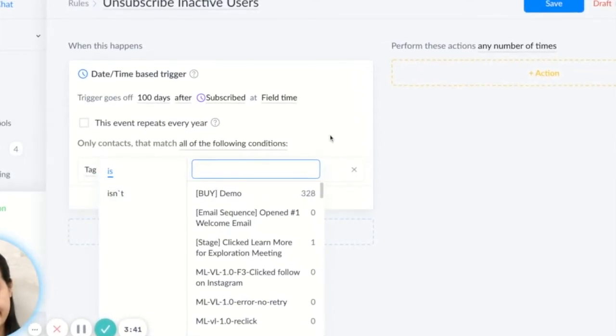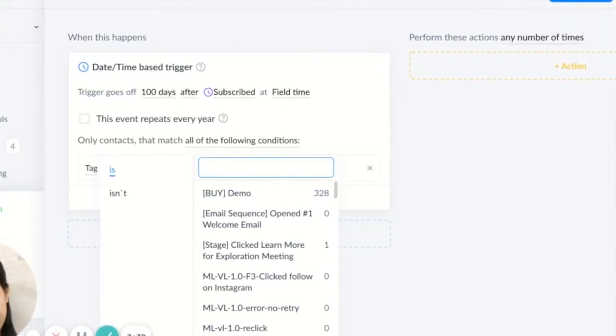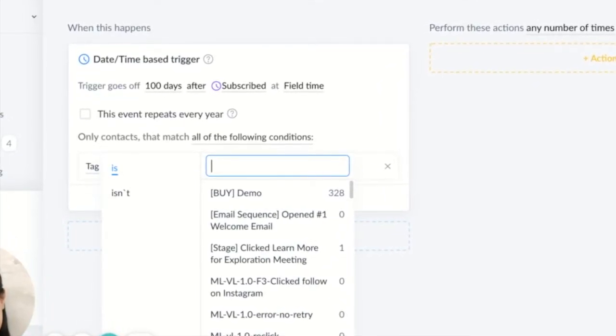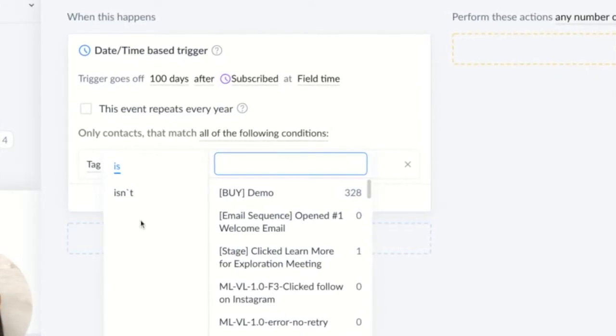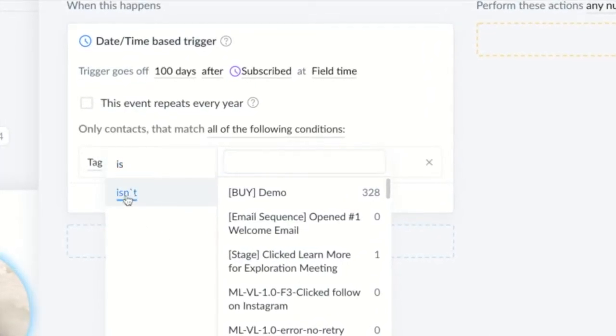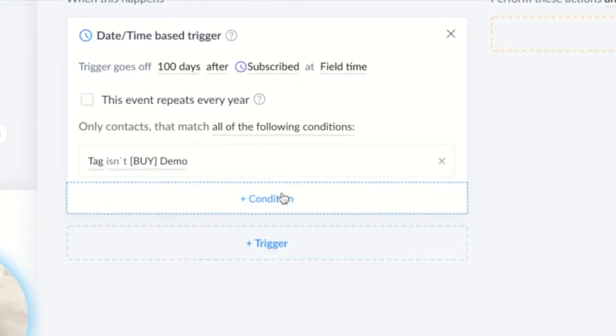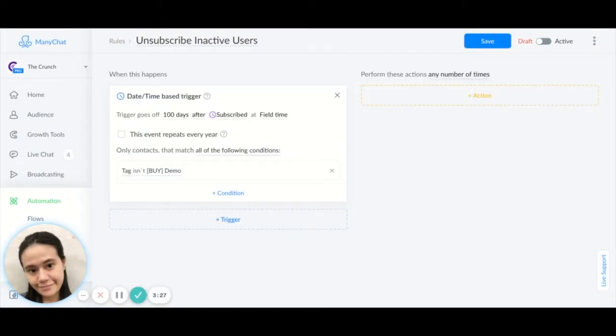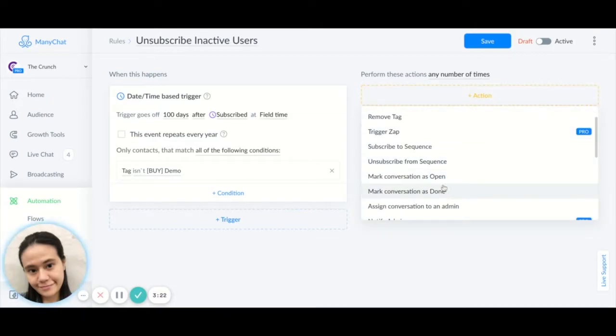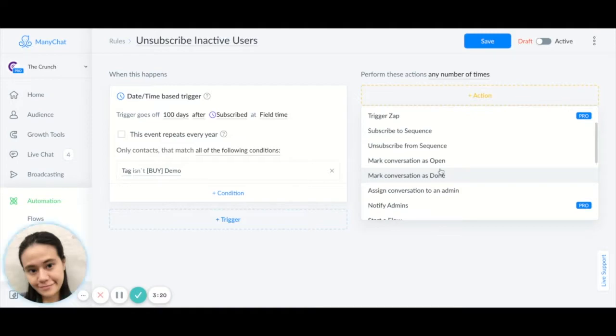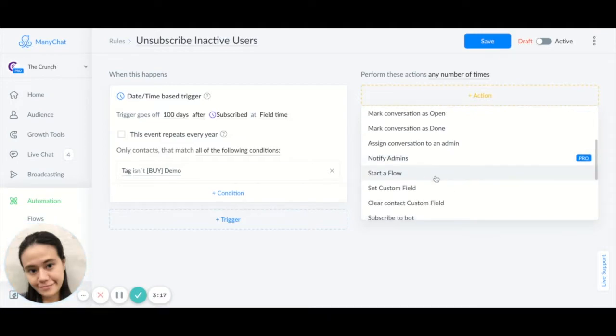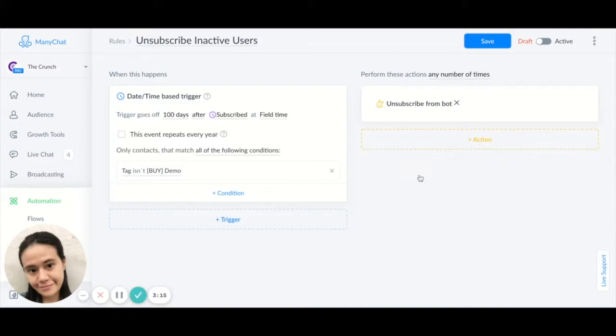Usually for whatever products or services that I'm selling using a chatbot, I will have a tag for them for me to know that they actually bought my things. So in this condition, if the tag isn't the buy tag that I created for those particular people, then I can set an action to unsubscribe them from the bot. Here you go, unsubscribe from bot. All right, and then when I hit save and then activate it, there you go.